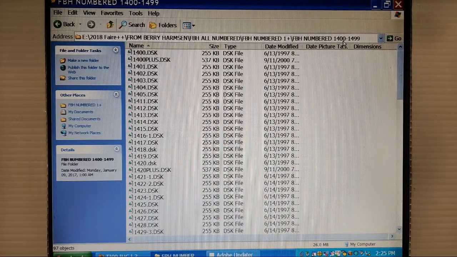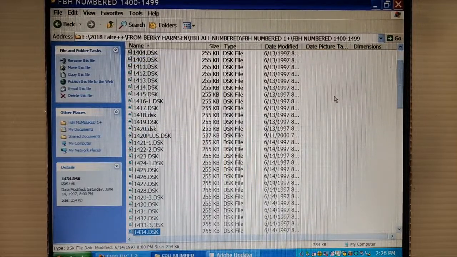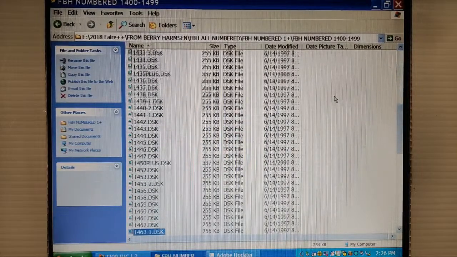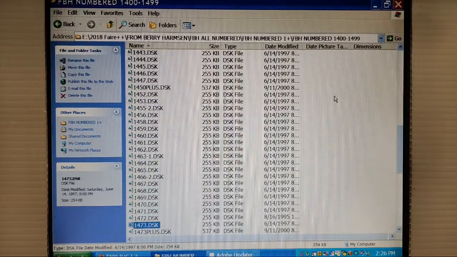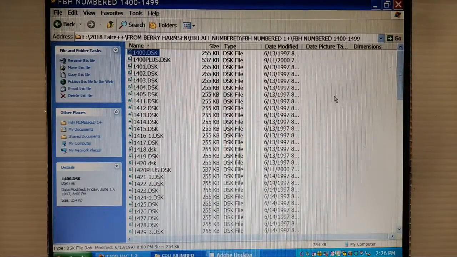Here's all the disks in the range from 1400 through 1499. Again, there's a lot of stuff in here. Here's 1420 plus. Well, that's probably the plus operating system that never really took off. Here's 1450 plus. So yes, there are some forgotten OSs that never really took off.